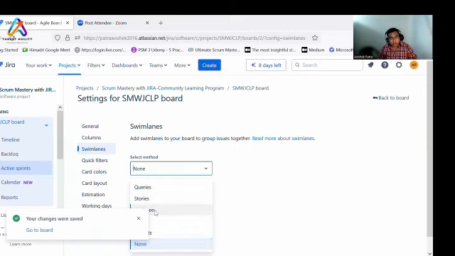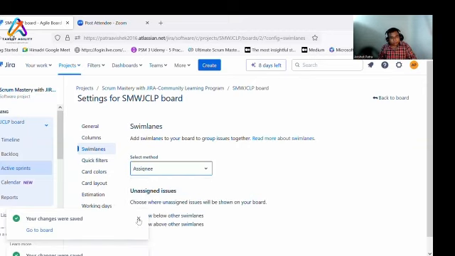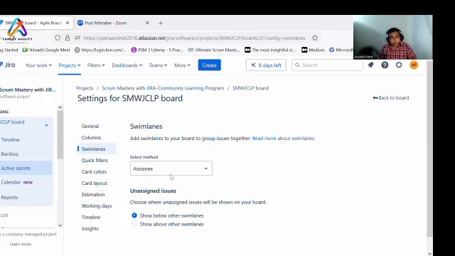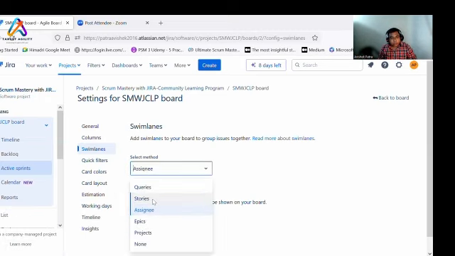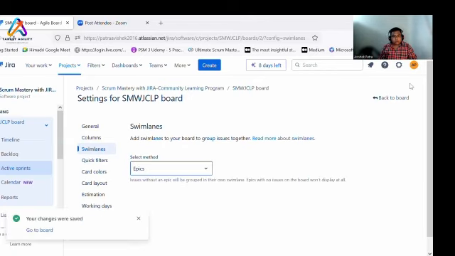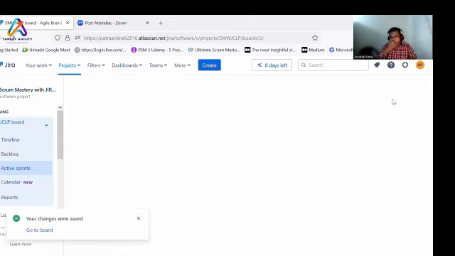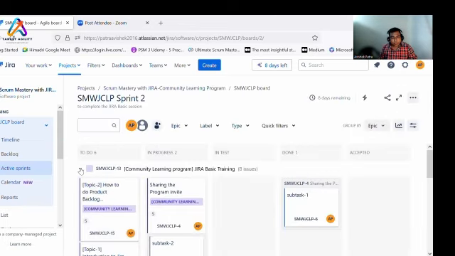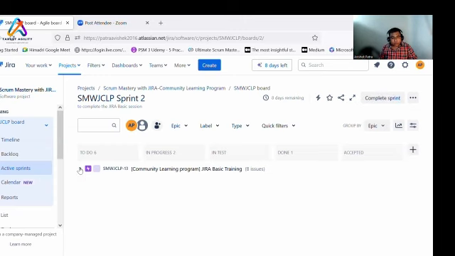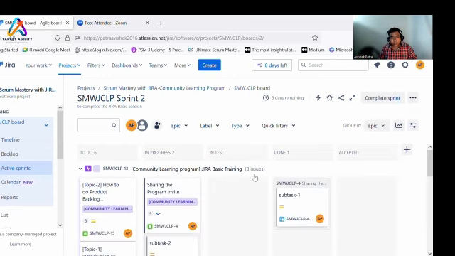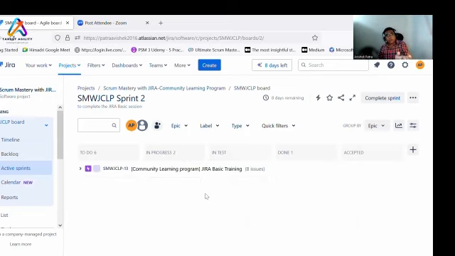So we will put it as assignee, or we can put it as epics. Let us see how it looks. If you see, I have created around one or two epics: community learning program, Jira basic training. If you have multiple epics, multiple components working within a sprint, you can select with respect to the epics, right?